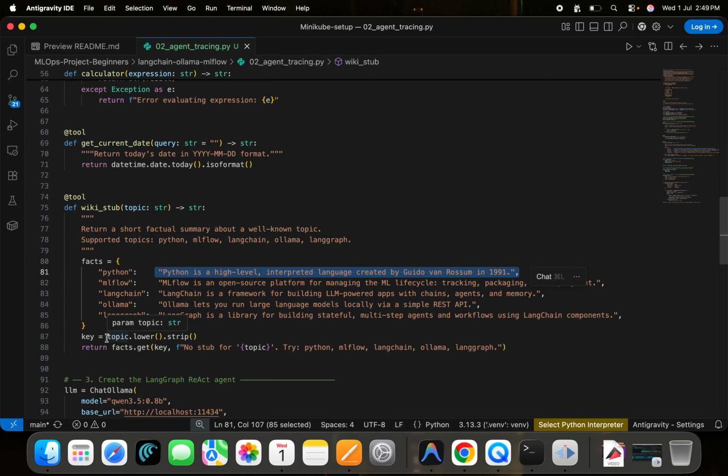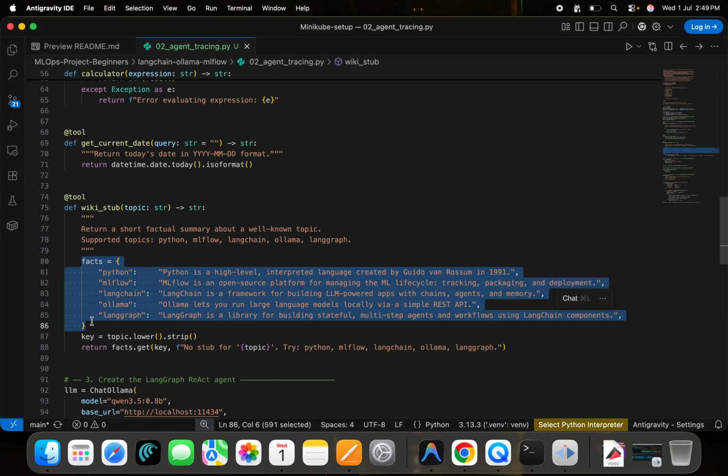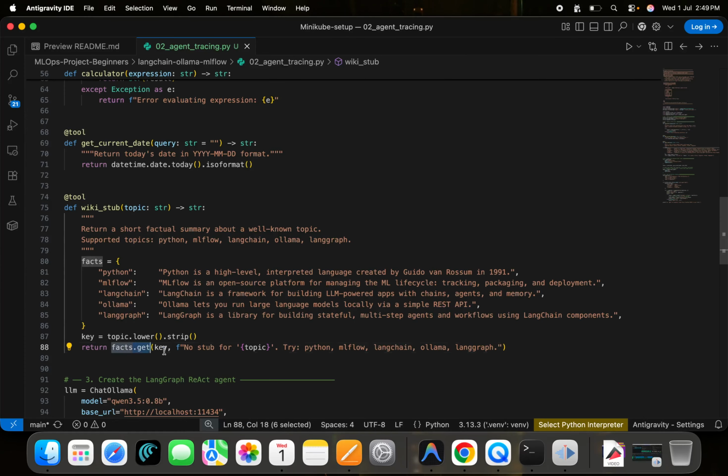Now what we do is we take the topic, whatever is coming in here, and we turn it into lowercase and remove the spaces, and then we take our key and we check whether the topic that was sent is present in facts. If it is present, then we get that corresponding fact here.